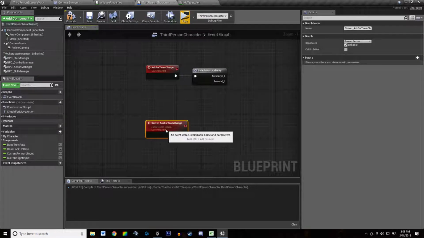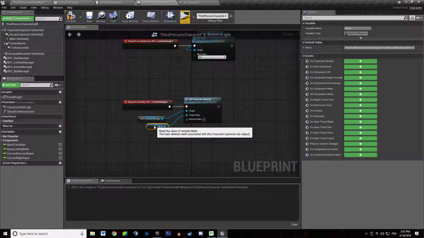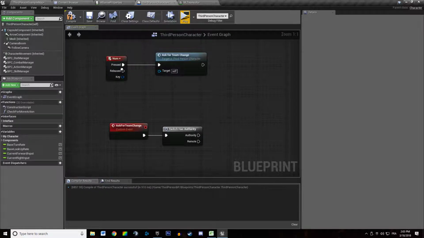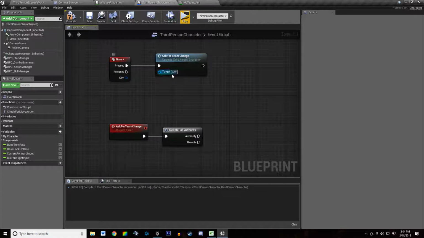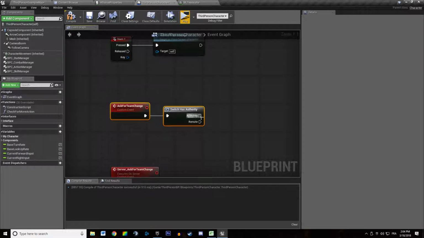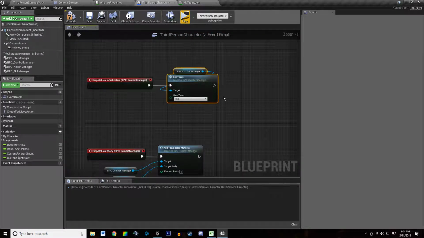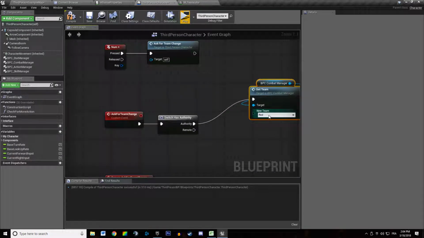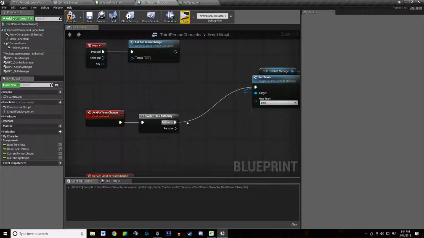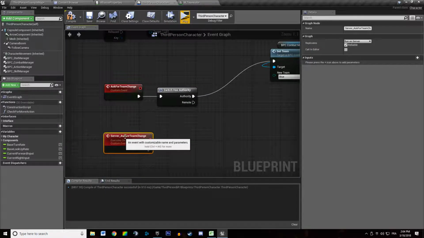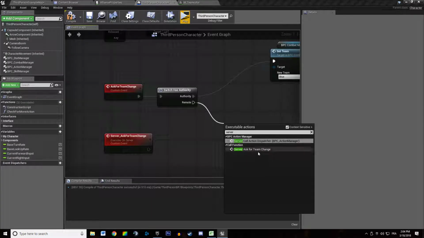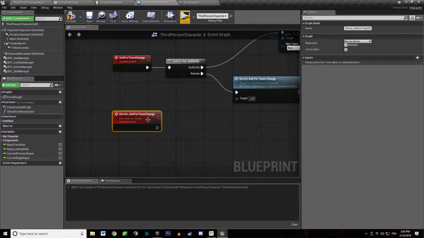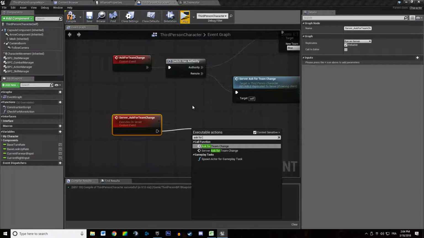Only the server can change the team, because that's something everyone needs to know about, and only the server can give the information to everyone. The clients cannot communicate with each other. So when we press num plus, we need to tell the server we want to change our team. If we are the server, we will just set our team to another one. For now, we're going to set our team to blue. And if we are a client, we are going to say server ask for team change, which is just going to call ask for team change.